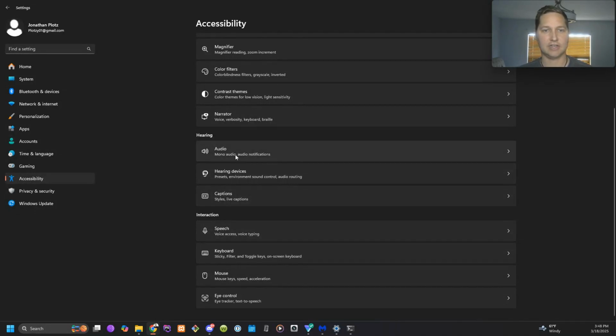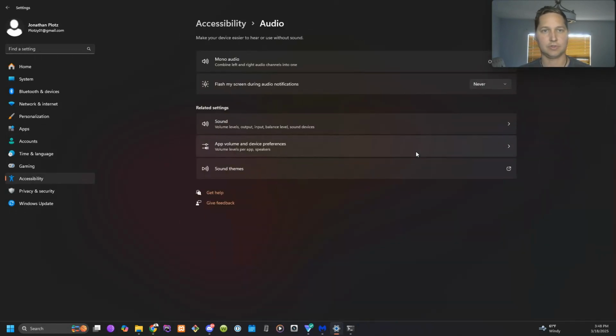The first action item here for our section is audio: mono audio and audio notifications. So we're going to click into here. Mono audio combines left and right audio channels into one. By default, I just have that off.